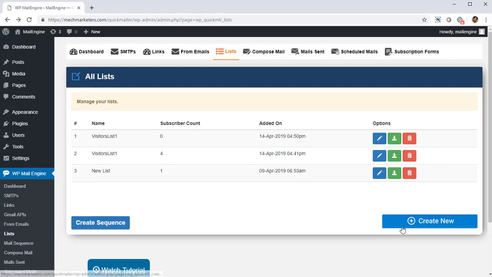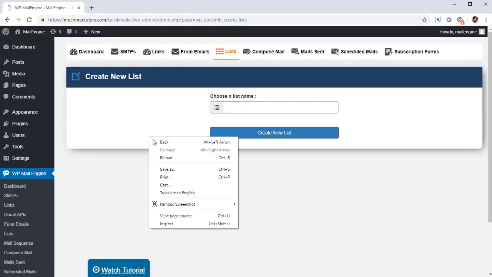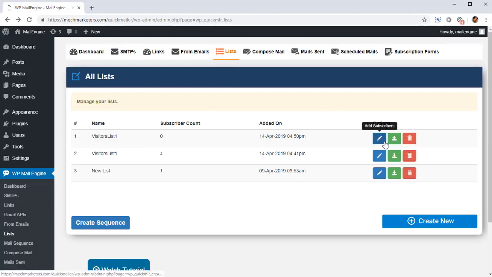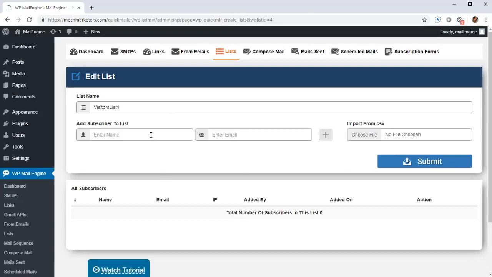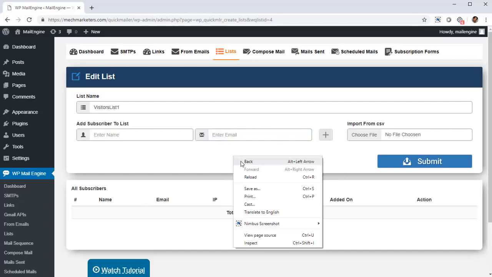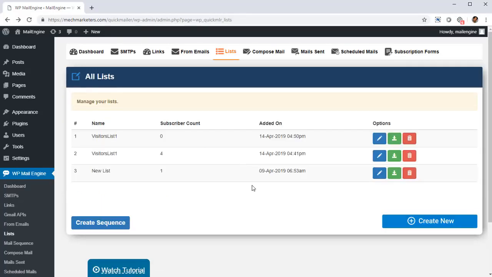Next, this is the list section. You can create a list, click on create new. You can just give it a name and a new list will be created. You can export the list to CSV, or you can add subscribers, either just by pasting them here, entering name and email, or you can even import a CSV and add more subscribers to your list in no time at all. And of course, nothing needs to be approved, because this is your platform, so everything is in your control. That's not all. You can even create mail sequences.